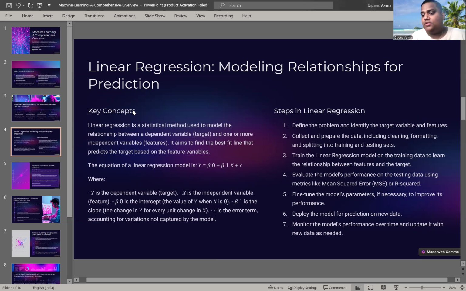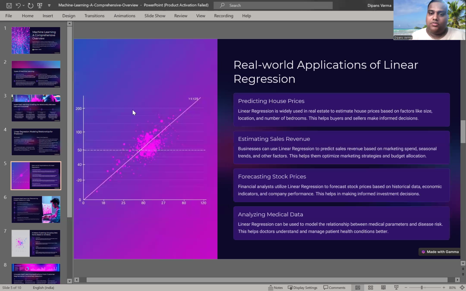Monitor the model performance over time and update it as needed. Predicting house prices and estimating sales revenue are three to four real-life examples you can try to understand.